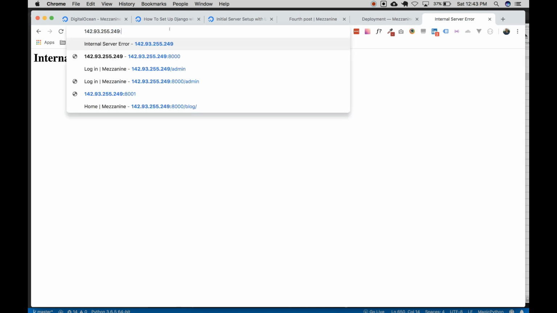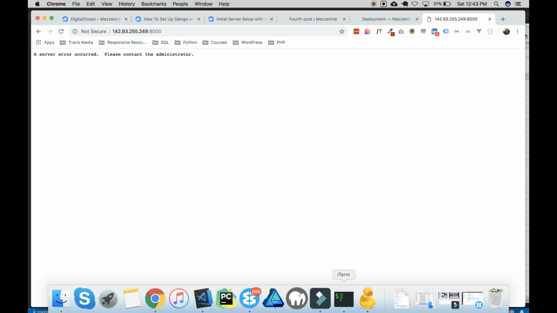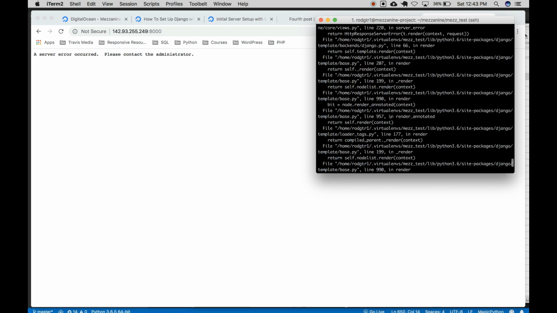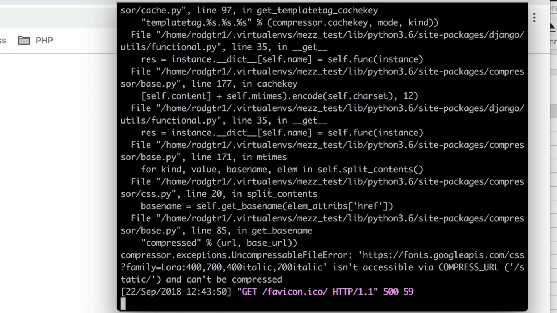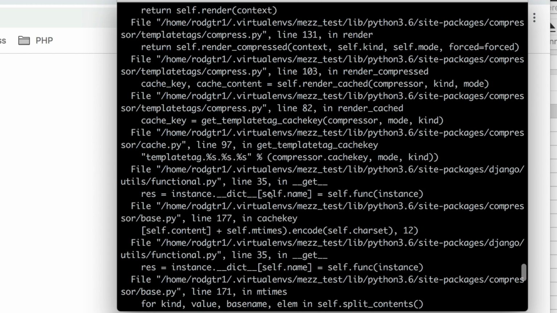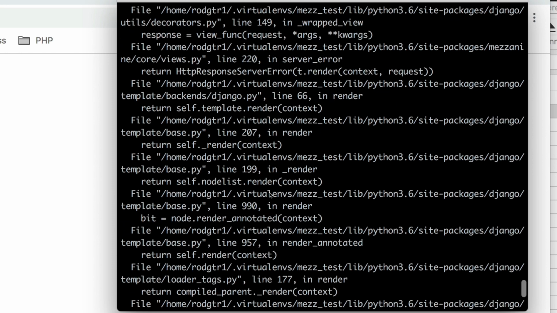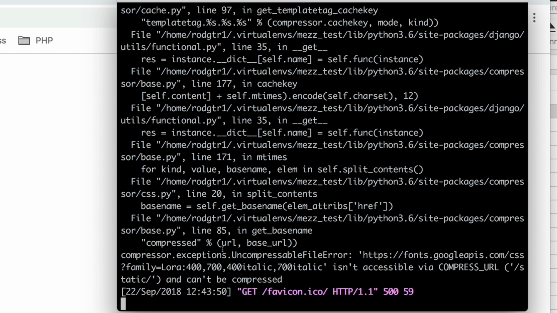So here we can do an 8000 and see what happens. So we get this: a server error occurred, please contact the administrator. So if I come over here, I got all kinds of things, and when it comes to these long exceptions, it's hard to look through the whole thing. What I do is I usually look at the top or the bottom and try to get a feel of what's going on. Down here it tells us exactly what's going on. It says compressor uncompressible file error, and here it is: https fonts google.